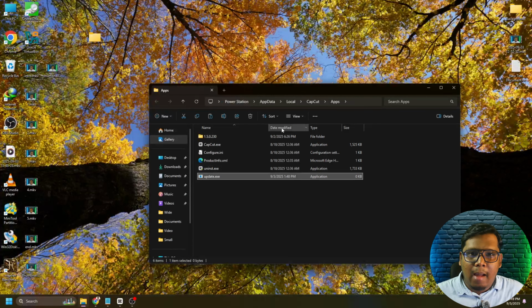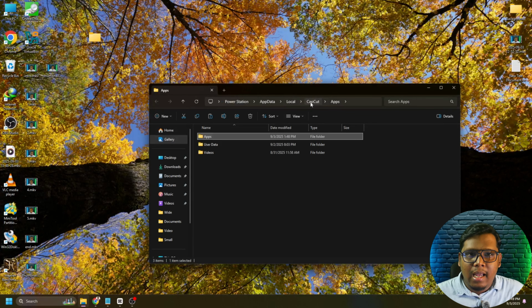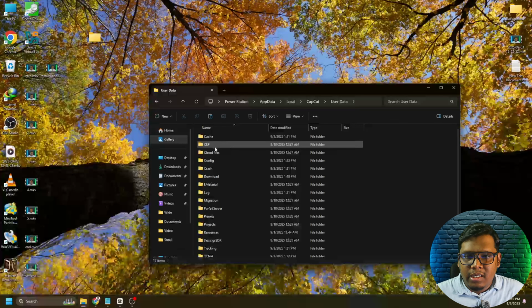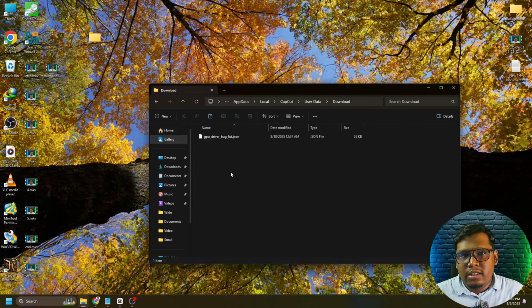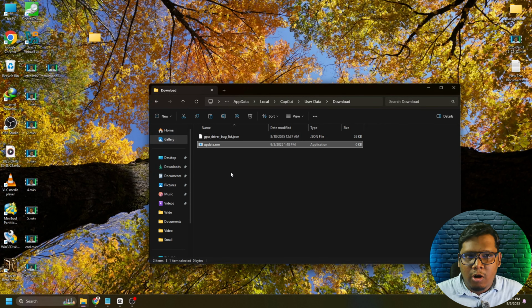Now copy the update.exe and click the CapCut folder from the window explorer. Then go to user data, then download. If you see a file named GPU driver buglist.json, then you are in the right folder. Just paste the update.exe that you copied earlier.